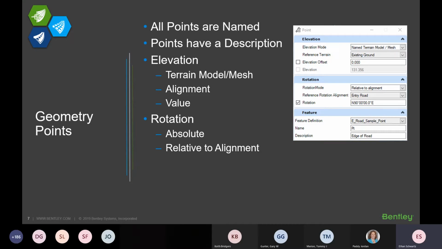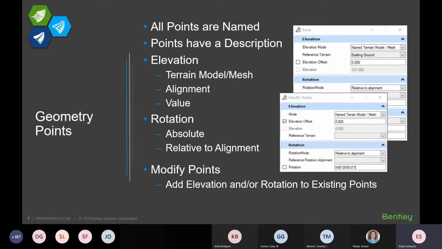You're also able to rotate points. You can set it to a specific orientation or rotation, or if you'd like, you can also set that rotation relative to an alignment or an element. Once we have points placed, we can go back and we can modify points. This would be to add elevations to it, or if you wanted to add a rotation of the point once it's in your design file.